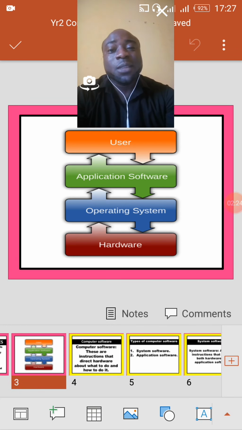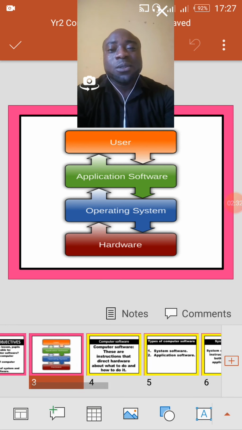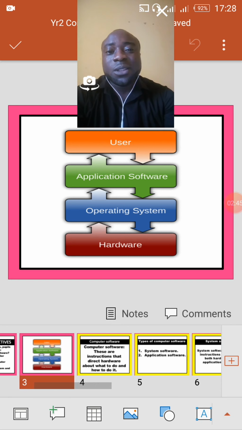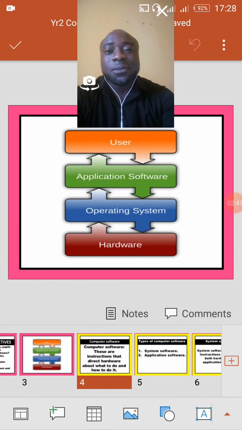So a computer without software will not work properly. It will be as if maybe you are using a remote control, or you are pressing many buttons before you can get the work done with the computer without any software. So let's look at what this software is all about.